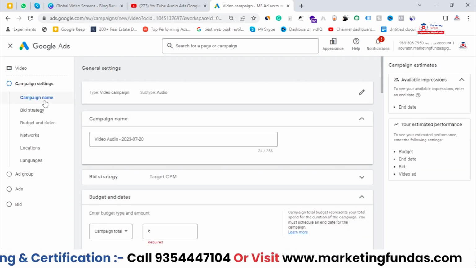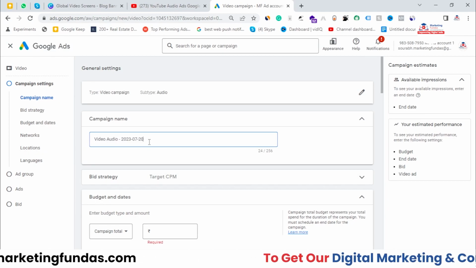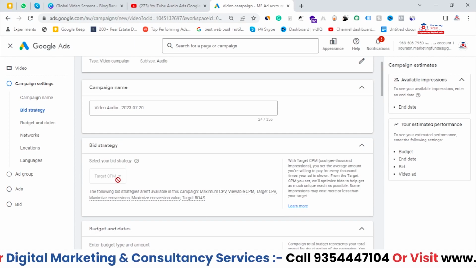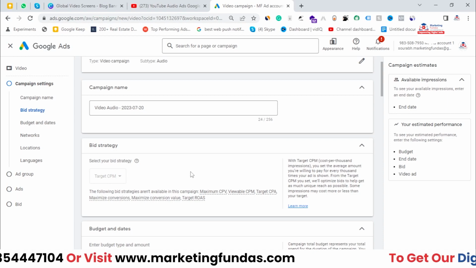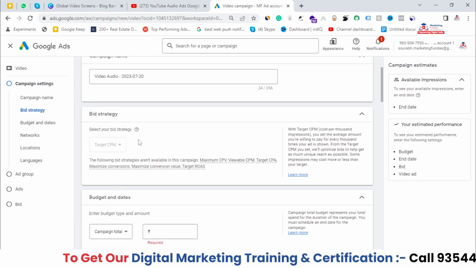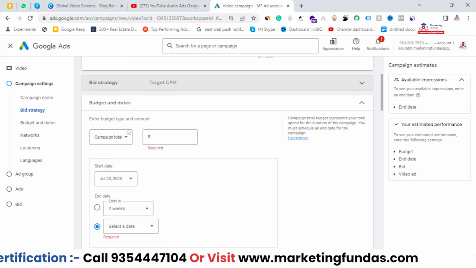And here we do have a 4-step campaign creation process. So whatever name you want to give to this campaign, you can name it. Now in bidding strategy, we do have only one bidding strategy, which is target CPM, cost per mille. So you don't have any option to change your bidding strategy, so we can't do anything about it.